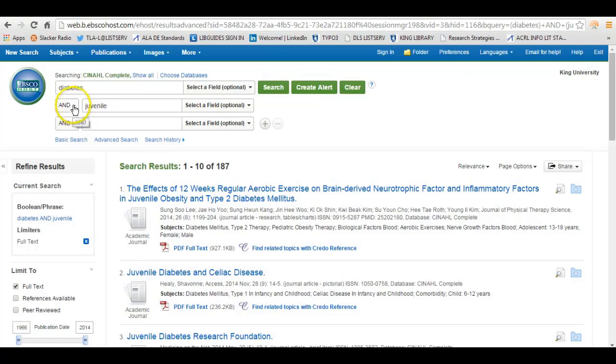What I'm doing here is searching for these two keywords, and they have to appear in the article. They could appear in the title, in the name of the publication, or in the text of the article itself, but these two words have to appear together. You can also do an or search, and you can do a not search. Let me go through some examples of how you could use this.